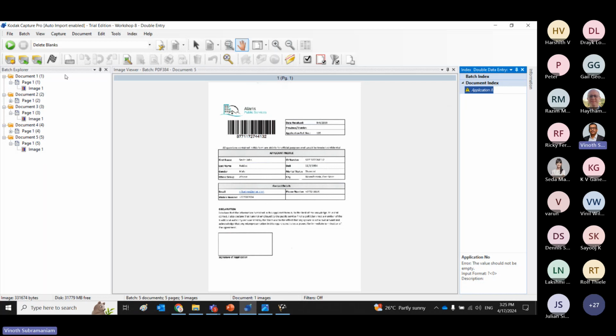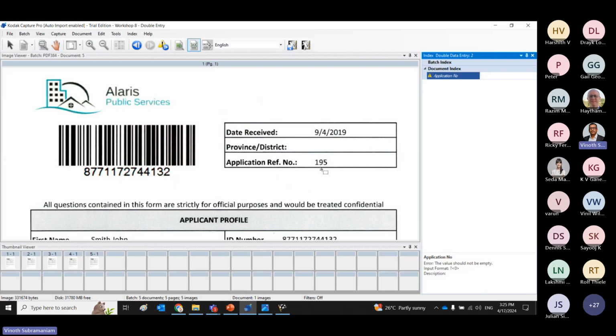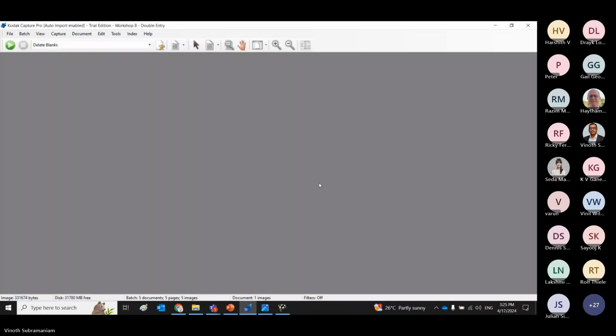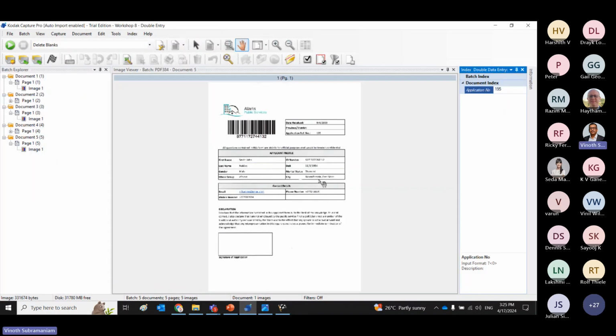Okay, so this one, for some reason it did not take it. This is 195. If you do 195, then entry 195. Okay, clear? Any questions? Good.